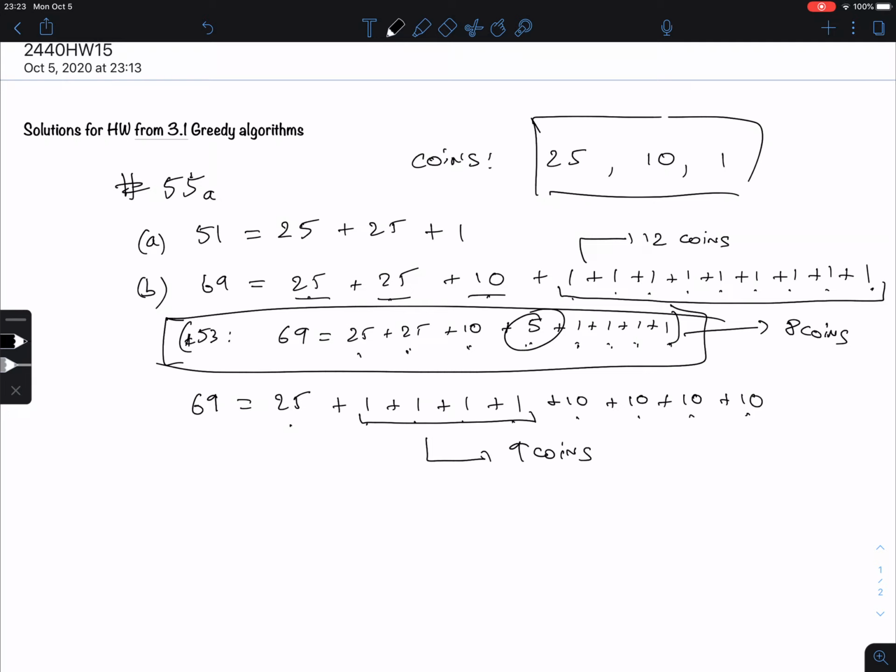But if I have 25, I can make it end in 9 by adding just 4 more pennies. And then everything else that is left is a multiple of 10 that I can pay with dimes. Okay, so here we see an example that the greedy algorithm, which would give me this solution, is not optimal because this is better.